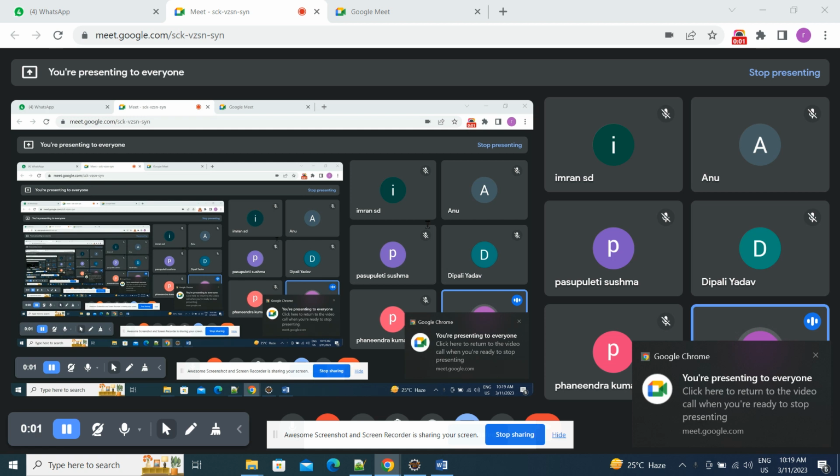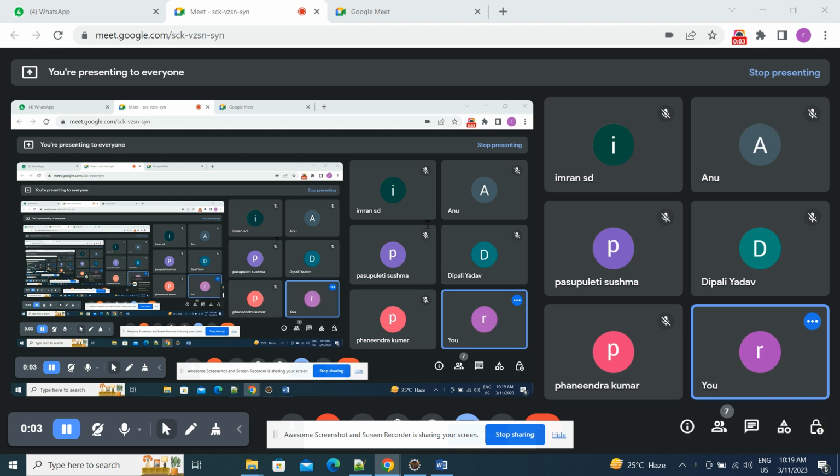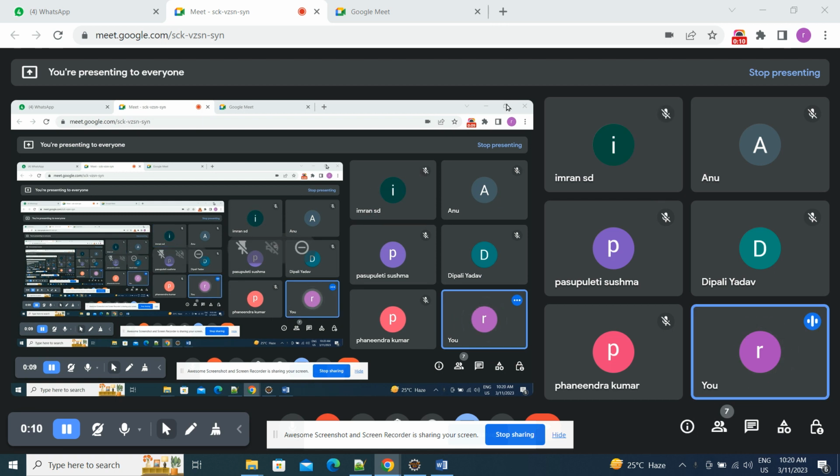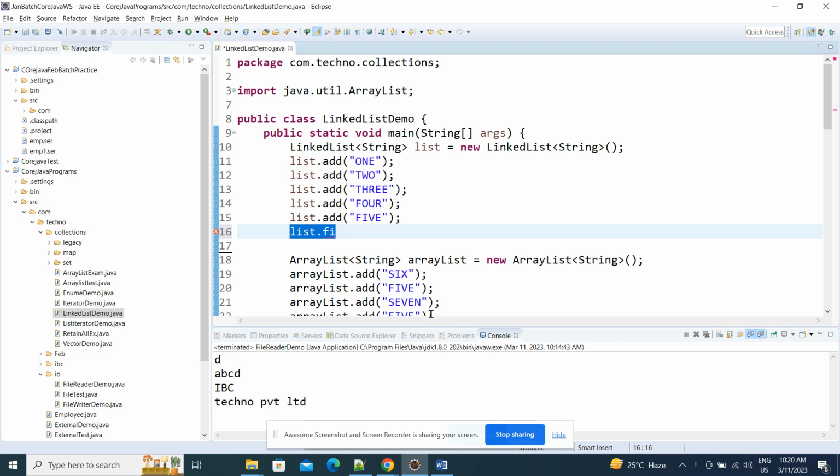10 times it is repeating. Okay. Hello. So sometimes it is repeating, right? Then in that case, if you want to remove some occurrences, remove first occurrence, remove last occurrence.